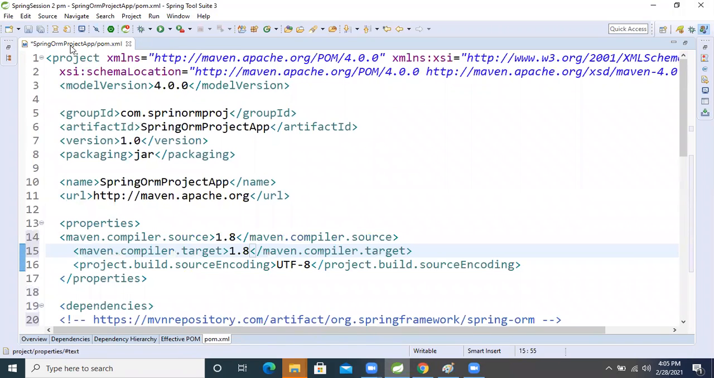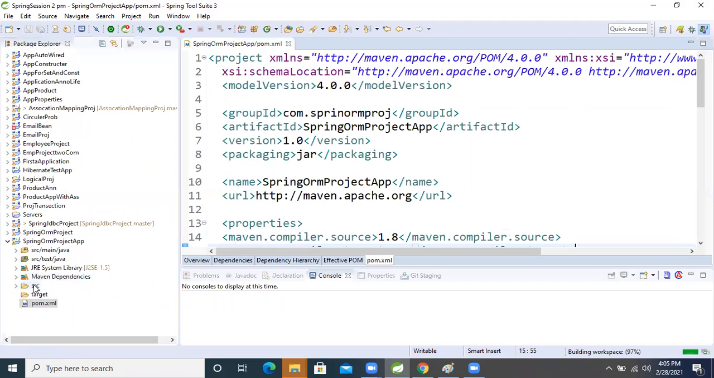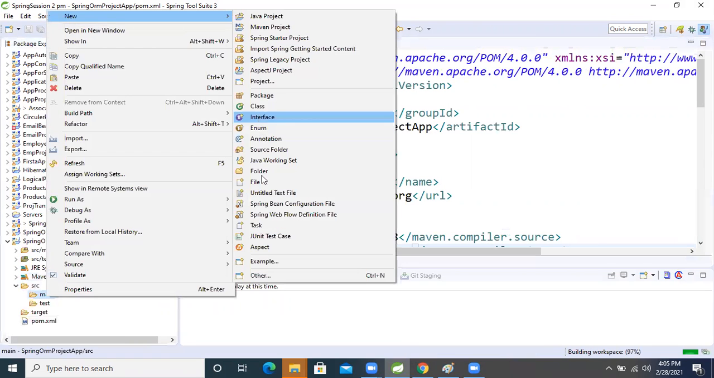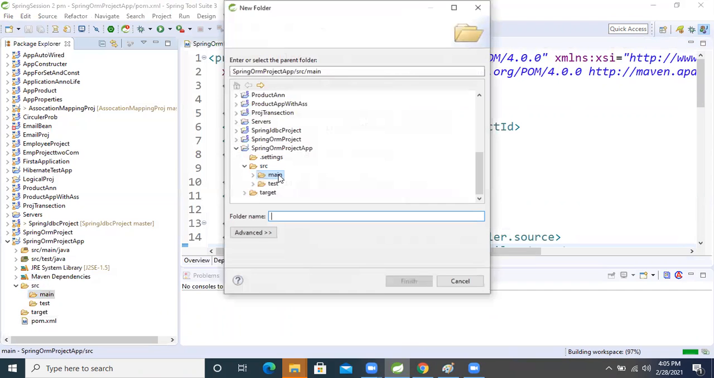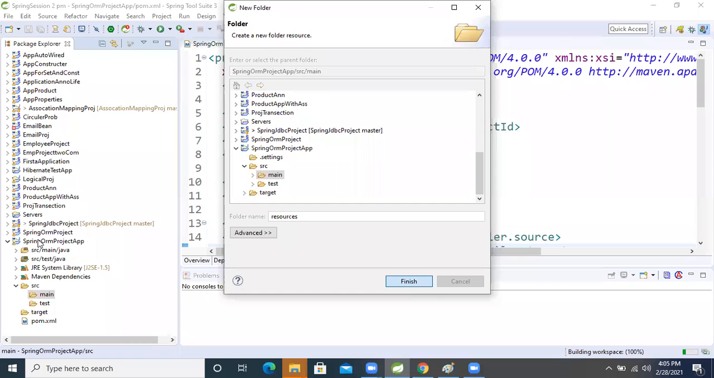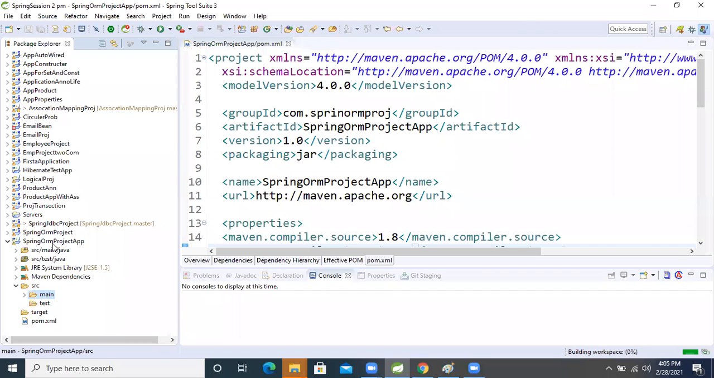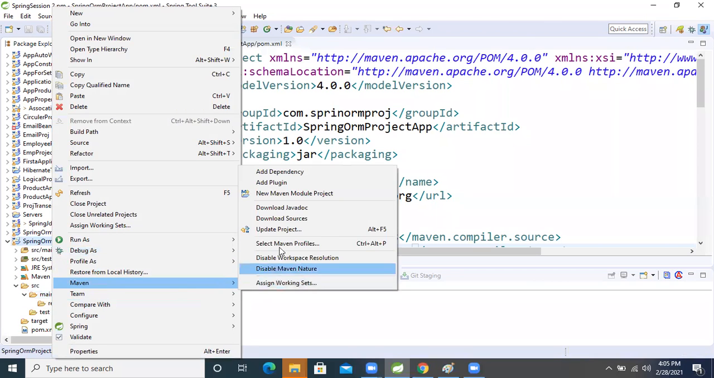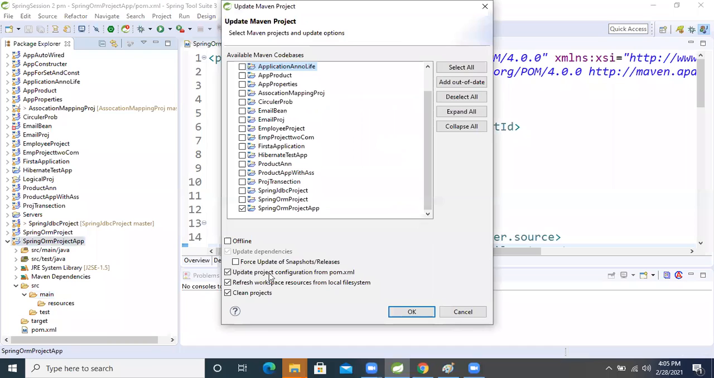After that, come inside src, then main. Inside main, one folder we need to create. Right click, New, Folder. Create the folder resources. Now finish it. Now right click on the project, go inside Maven, Update Project, select force update and click OK.